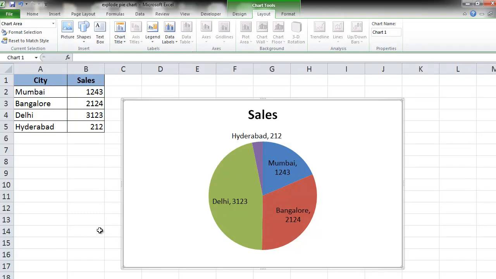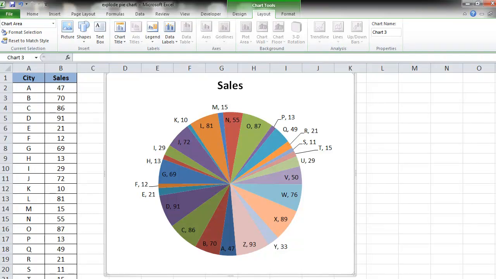What if your data looked like this? Wow. Now visually, this is impossible to find which city has the least sales. But if you could pop out one of the slices, it would easily be seen. Somewhat like this. Now you easily know that city K has the least amount of sales, that is 10.